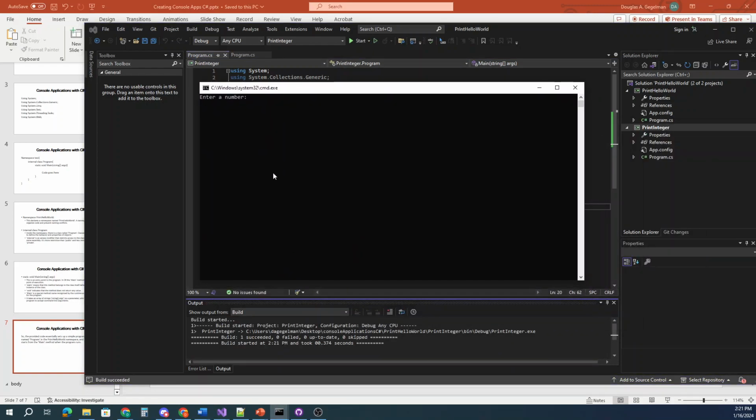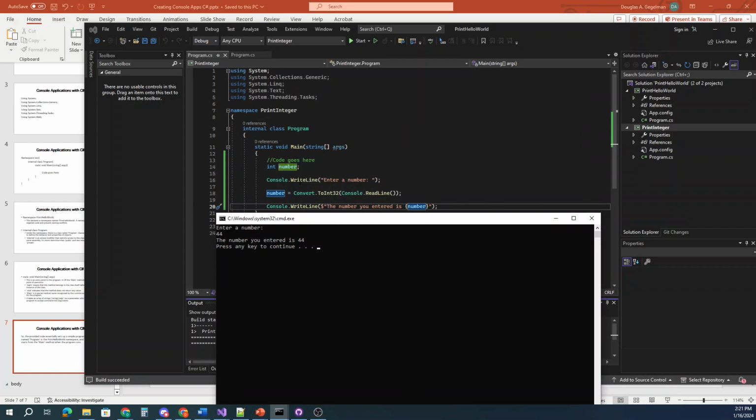It says enter a number, we'll do 44, and it says the number you've entered is 44, just as we expected. Console.WriteLine, enter a number, that's it there. The number we entered is 44. This Console.ReadLine gets that value and assigns it to our variable called number. And then we do a Console.WriteLine, the number you entered is, and then put our variable in there. And you can see it here, the number you entered is 44.